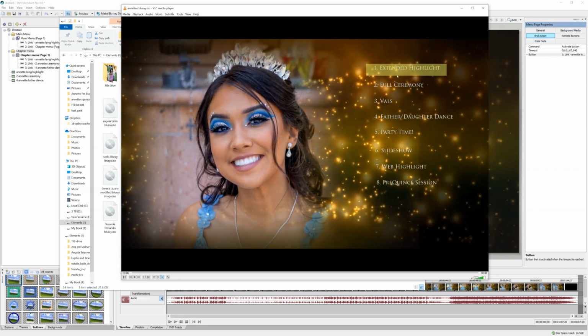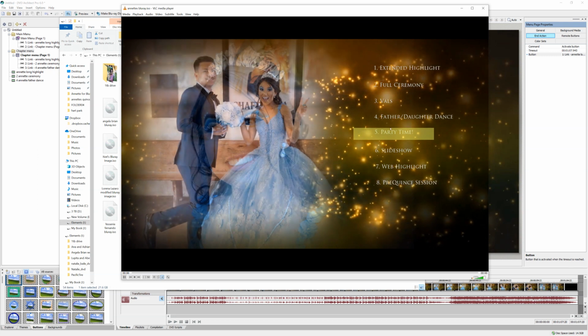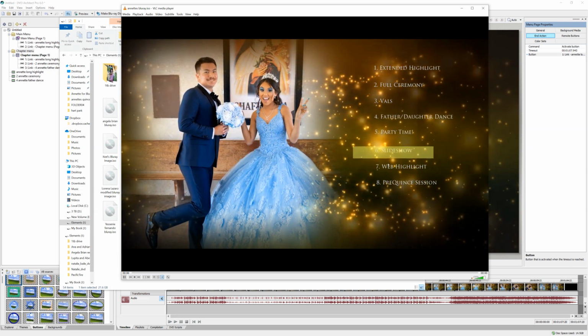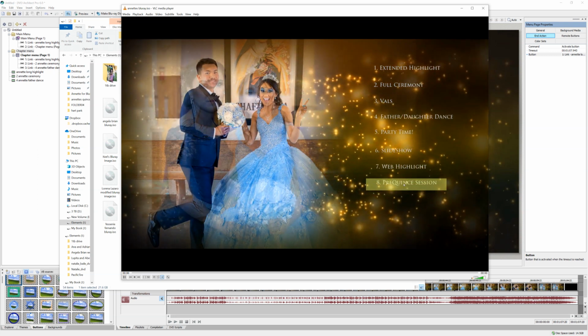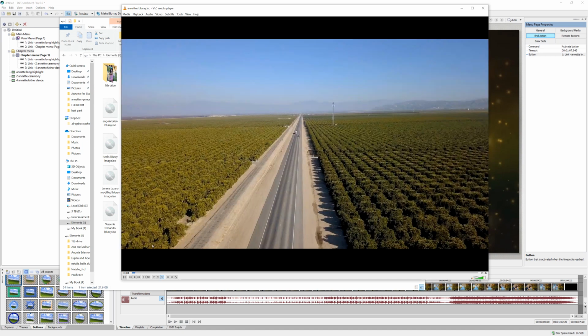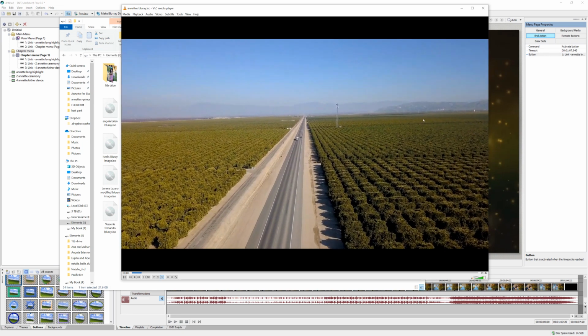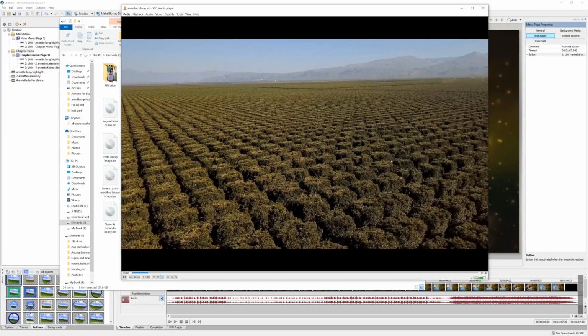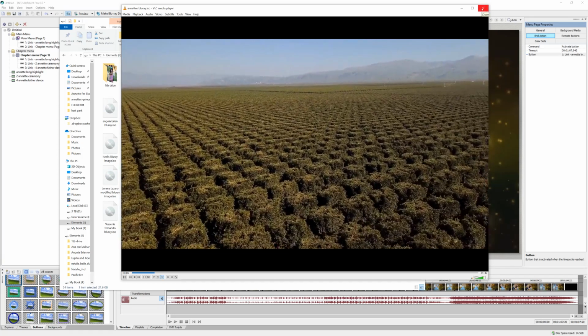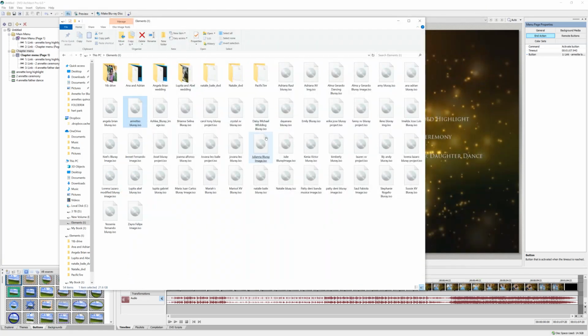Again, you can see how each button is highlighted. If we want to go to the pre-quince session, there's a pre-quince session playing. Okay, so there it is. That's the final project I burned and already delivered to the client.